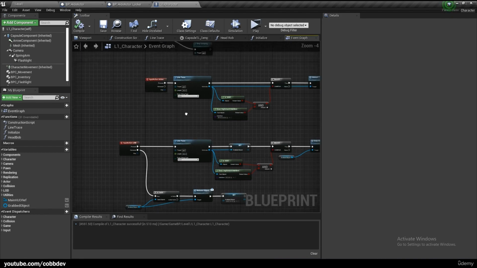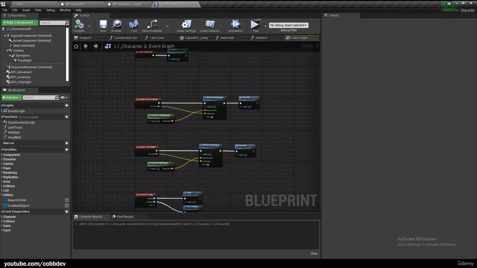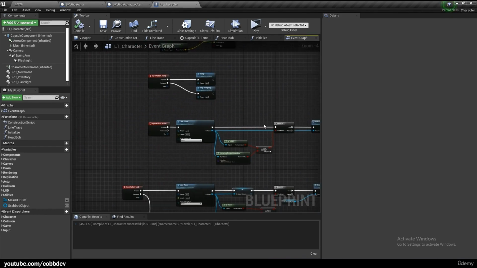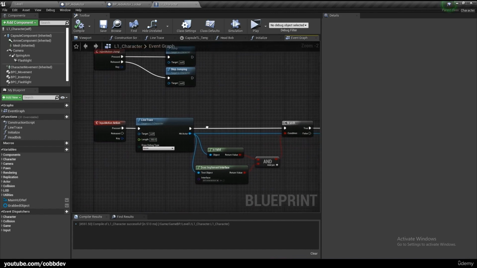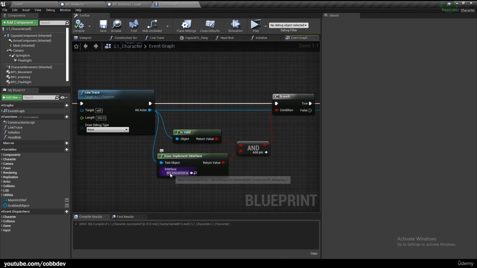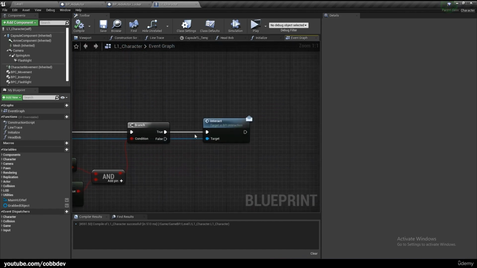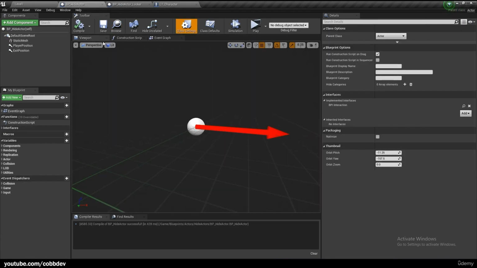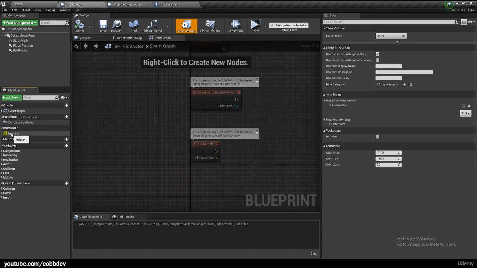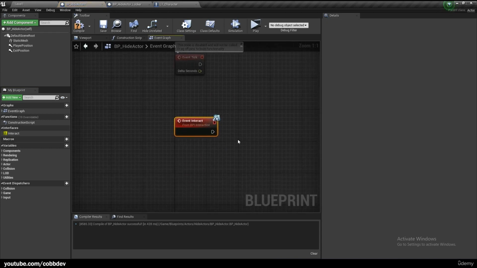graph, when we hit, I'll have to find it, we should probably organize this a bit. When we input action, we're checking to see if we hit something with the BPI interaction interface, and if we do, it calls the interact event. So now that it's been implemented into our actor, we can now call this event. So let's do that. Let's go to the event graph. Here on interact, just right click and implement function.